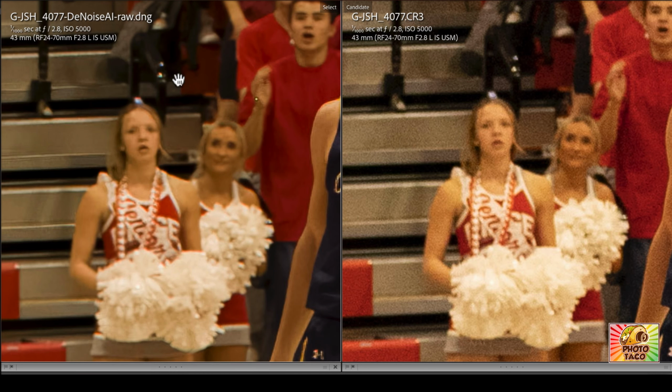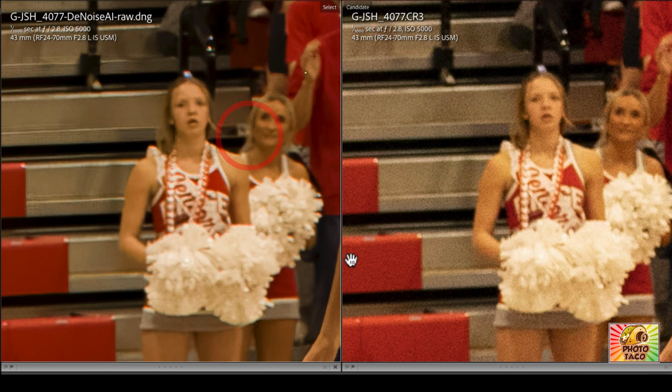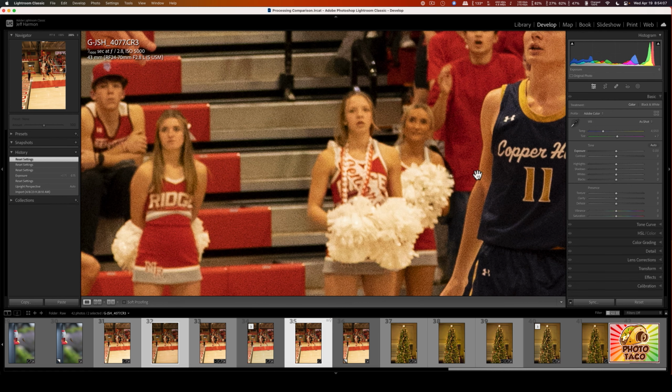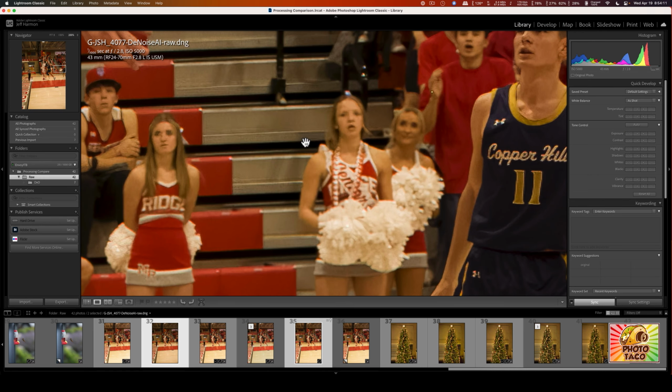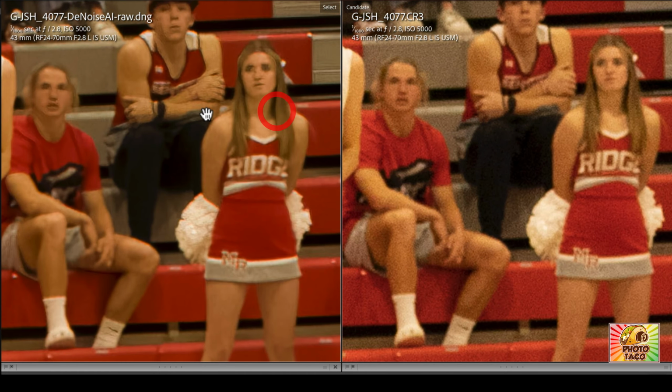Let's check the Denoise AI. And we might need an exposure adjustment again on Denoise AI. Let's go see. So we'll go to the RAW file. Nope, no exposure adjustment. Okay, so we're okay. And let's take a look. So here's, again, the RAW on the right and Denoise AI on the left.